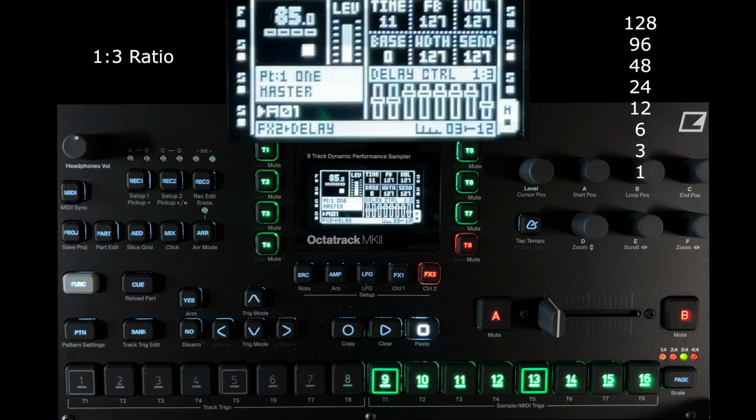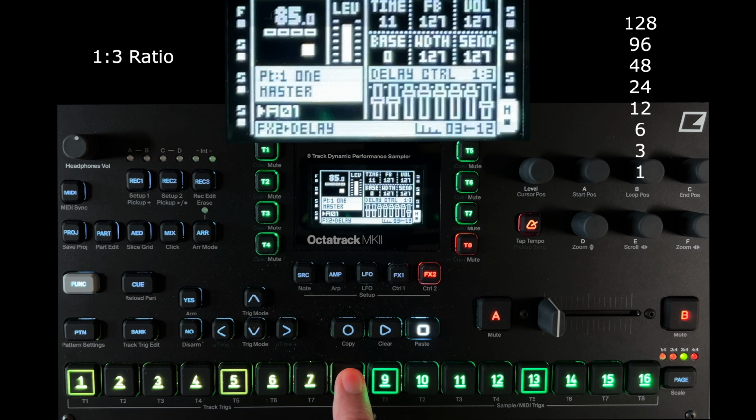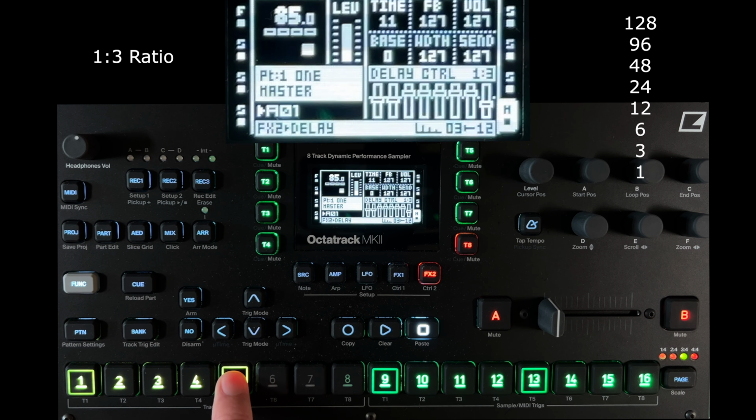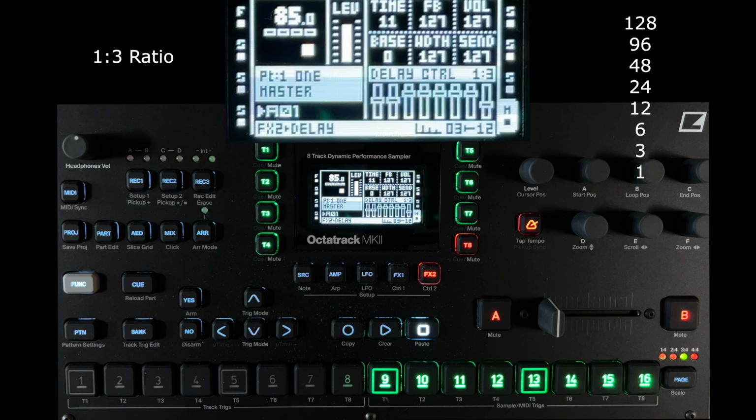With the 1-3 ratio, so you have 128, then you have 96, and then you go down in halves. 48, 24, 12, 6, 3, and then of course 1 at the end there.